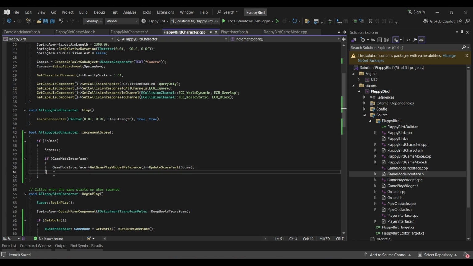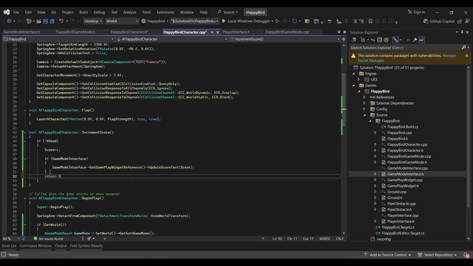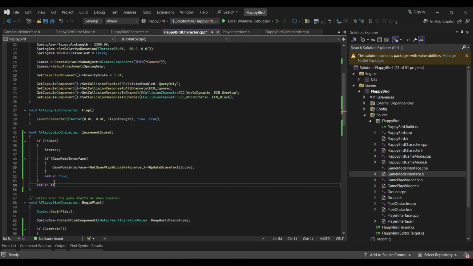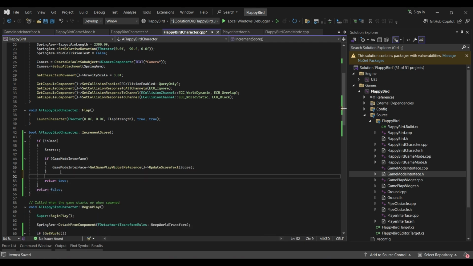Okay, and after that we return true, and here we return false. So if it incremented successfully, we return true, and if it didn't, we will just return false.